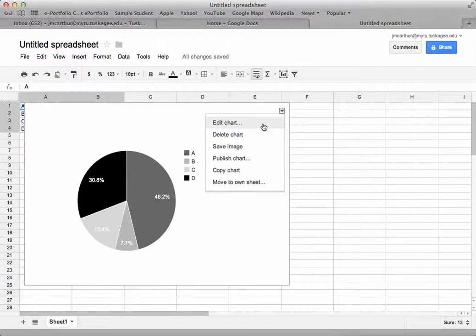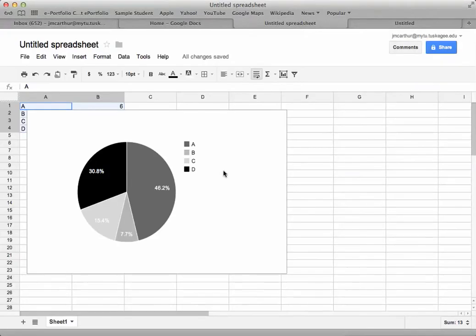So I can now go back and edit this chart, delete it, save it, save the image, which is going to be really important to you guys, because you typically need to save an image to insert into your paper. Or do you want to publish it, copy it, or move it to its own sheet? So I'm going to click Save Image, and what it did was it saved it to my desktop. So I'll go retrieve it later. And that's all there is to it.